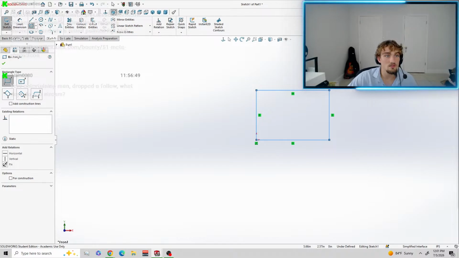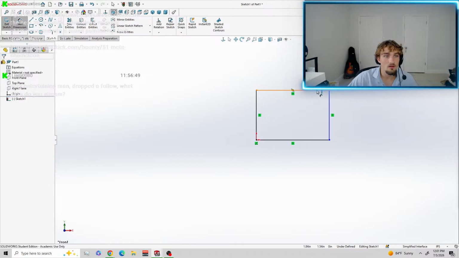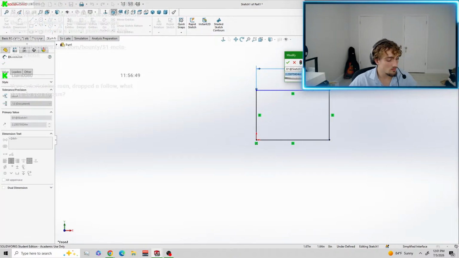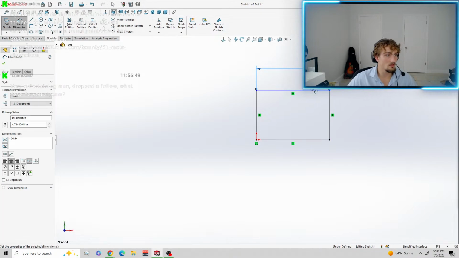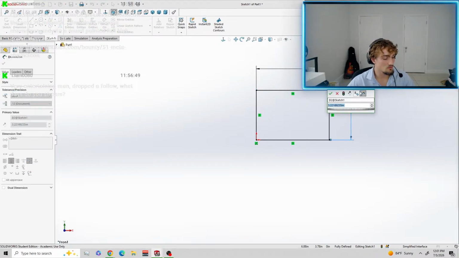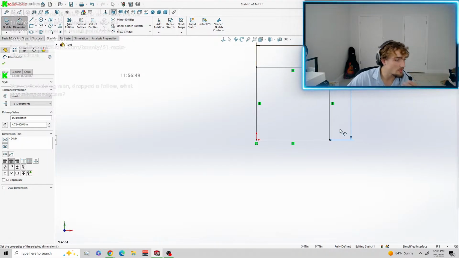Click exit sketch, smart dimensions. Oh, that lightning, that thunder. Okay, select the sketch corner rectangle and dimension it 120 by 120. 120 millimeter, bang. 120 millimeter, bang. Alright, beautiful. We got a square 120 by 120, 4.72 inches.